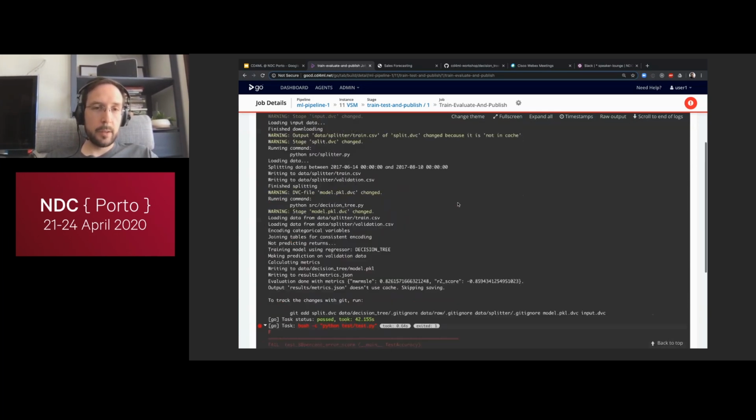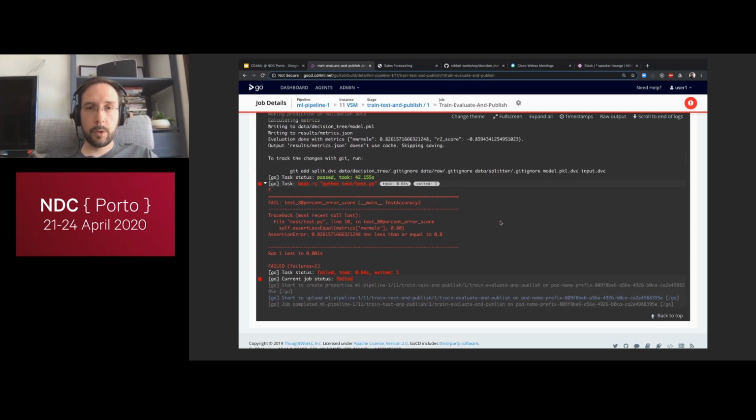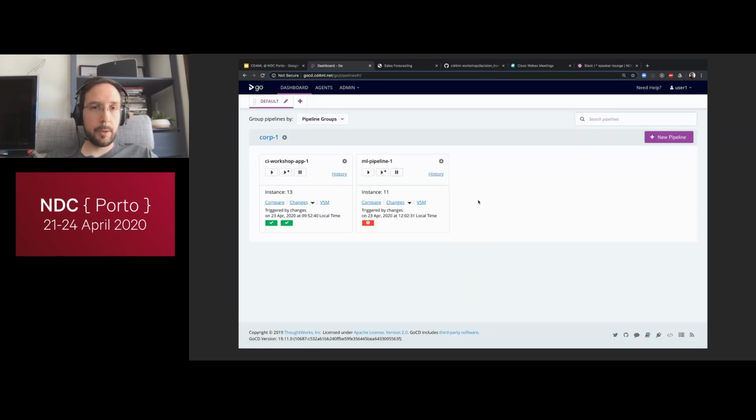And now, interestingly, it failed. So you see here that we actually have a failing build. And it failed because the accuracy was not good enough. We expected the error to be below 0.8, and that was not the case. And that's why it failed. And when we talk about continuous delivery, a failed build is a really great thing because it prevented us from shipping something of suboptimal quality to production and to the user. And that's exactly what we want. We have those quality gates here that make sure that this is not being pushed to production.